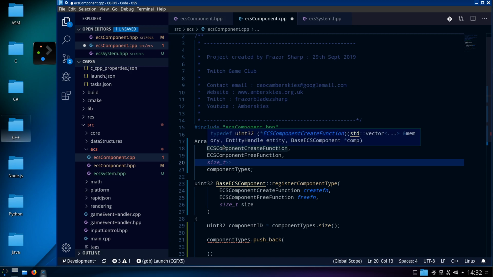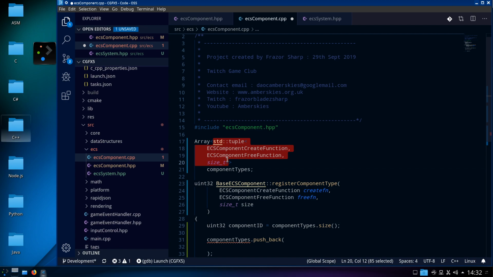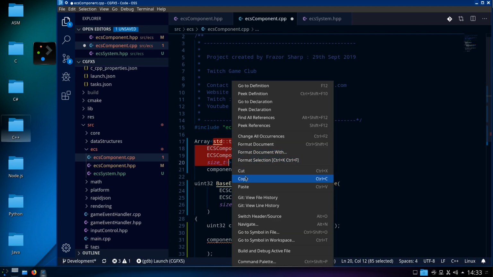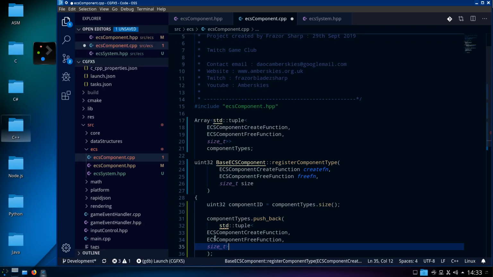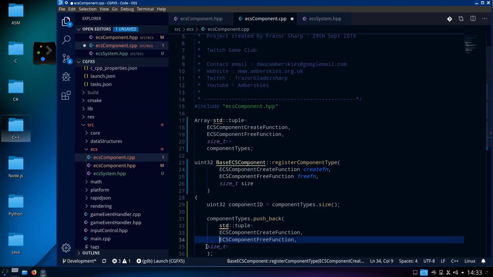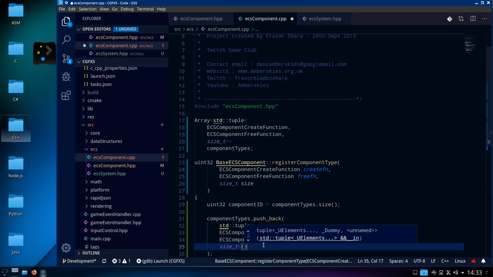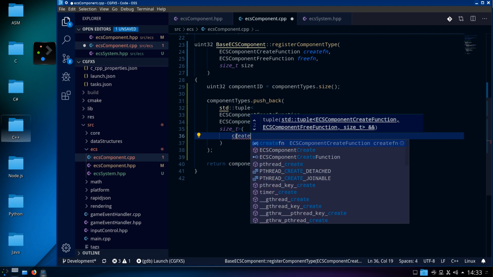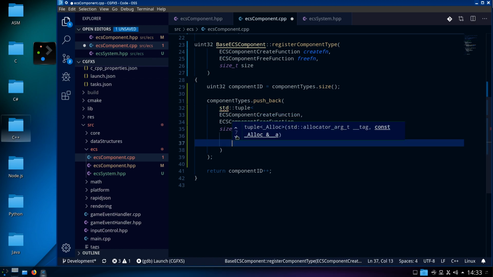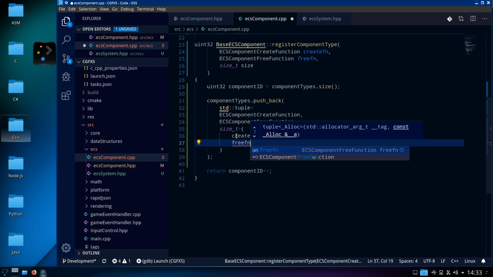And all I want now is the tuple by itself. So just inside the brackets, copy, paste, tab across, that's our tuple, and we'll open another bracket here, hit return. And now we've got to put in create fn, comma, free fn. You've never seen anything like this, I bet.